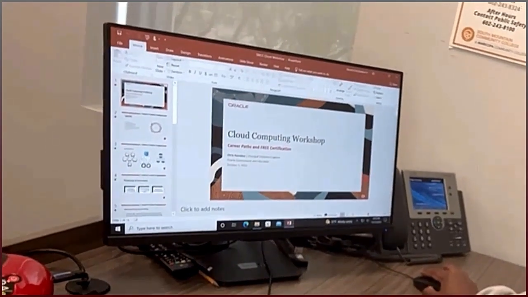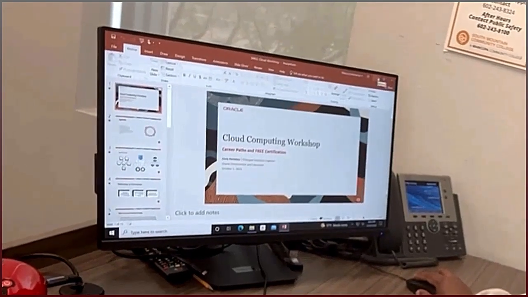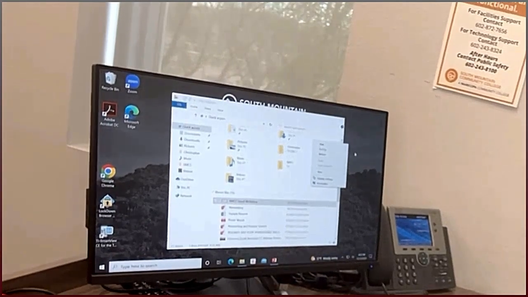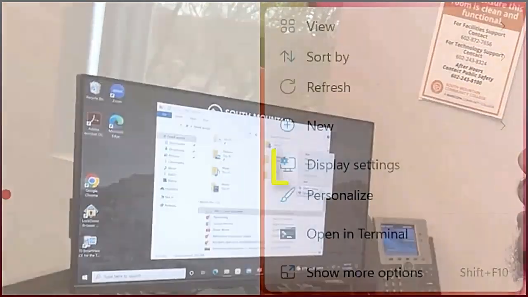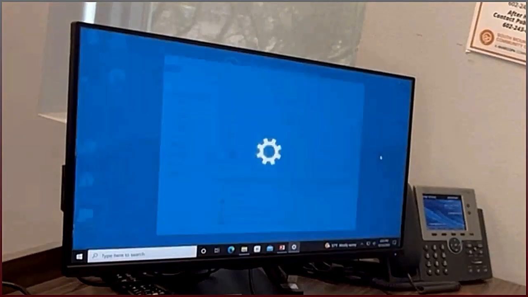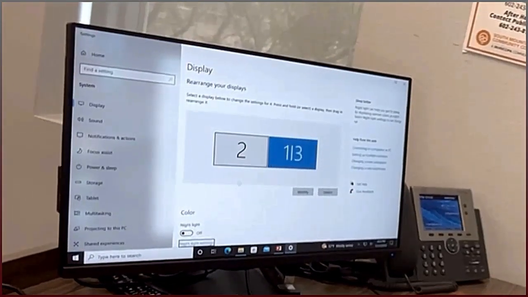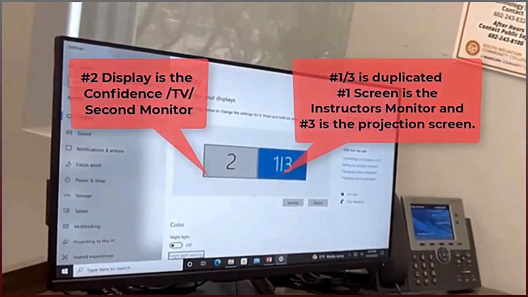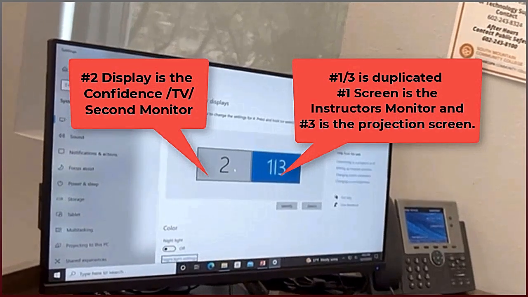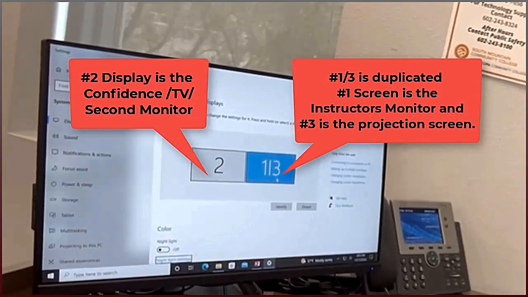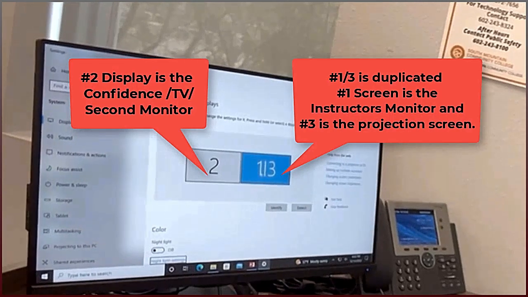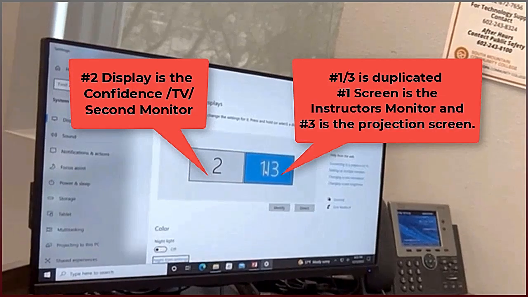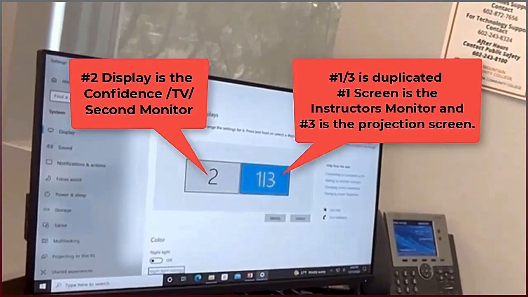I will now minimize my PowerPoint so that I can look at the display settings. I am right-clicking on the desktop screen so that I can go to display settings. Notice that the way my displays are arranged, I have screen 2, which is the confidence display, the TV in the back, our second monitor, and I have display 1 and 3 being duplicated on each other. Screen 1 is the instructor computer in the first monitor that's here. Screen 3 is the projector.